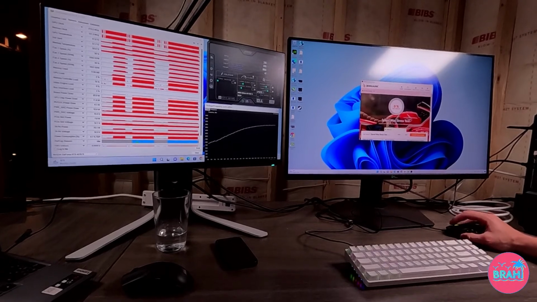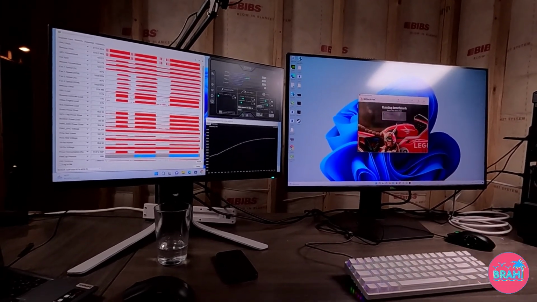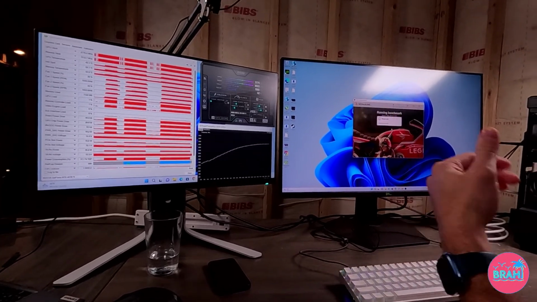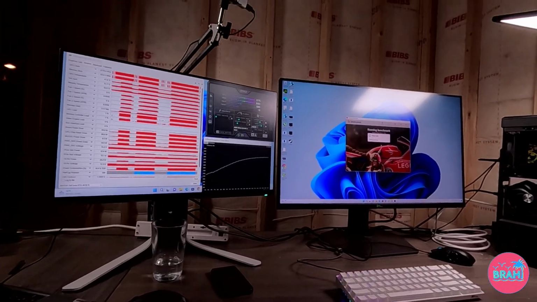So what I'm going to do is I'm going to reset the curve. We're going to restart the test, and we're going to overclock the memory 1,000 megahertz and see if it crashes. Because it could be that our core clock was just a little bit too high. Okay.